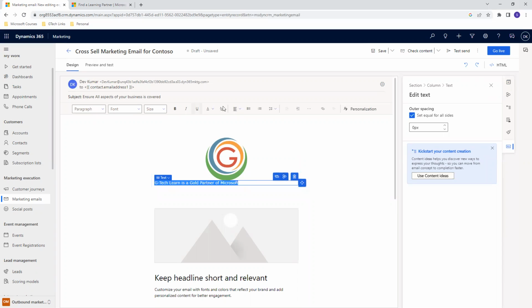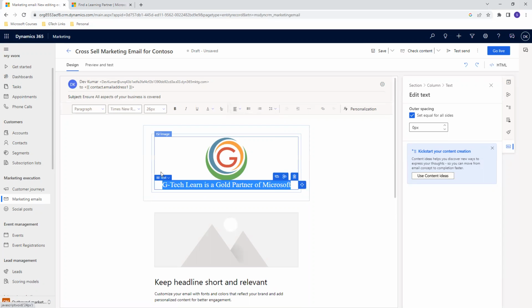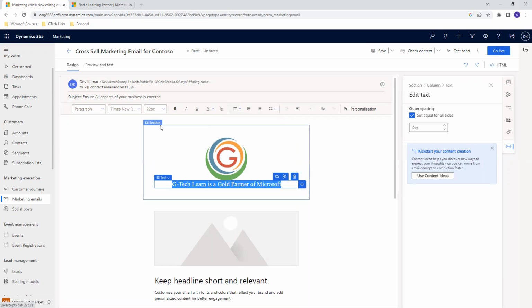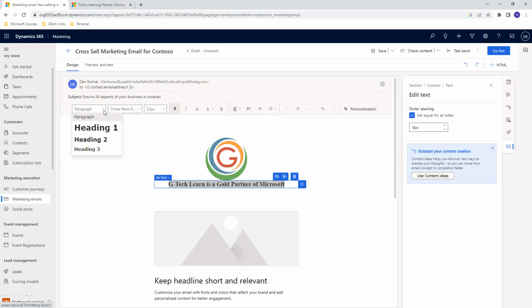I can change the font and paragraph. First of all, I wanted to add it in this area called middle. I wanted the font type as Times New Roman. I wanted to use the size 16 pix, or maybe more than that, 26 pix, or maybe below that, 22 pix only. Yeah, so this is going to be the right one. I wanted to make it bold. What is going to be the paragraph? So this is going to be the first heading.